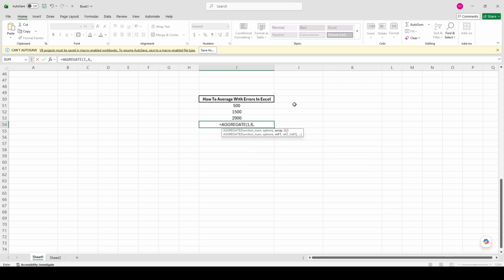At this point, click and drag your mouse to highlight the full range of numbers you want to average, including the cells that contain errors. Excel will insert that cell range into the formula for you. This makes it easier to avoid typing the range manually and helps reduce mistakes.